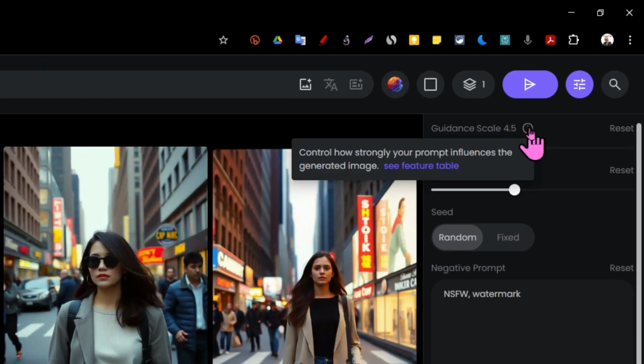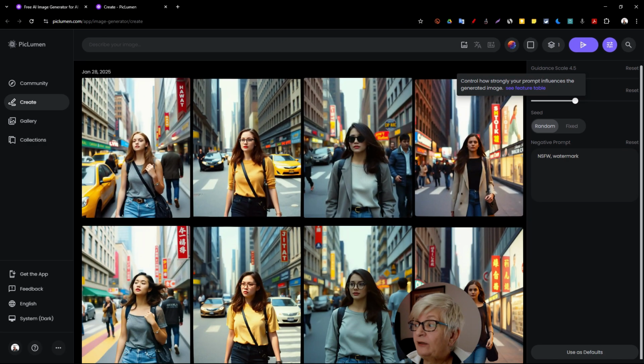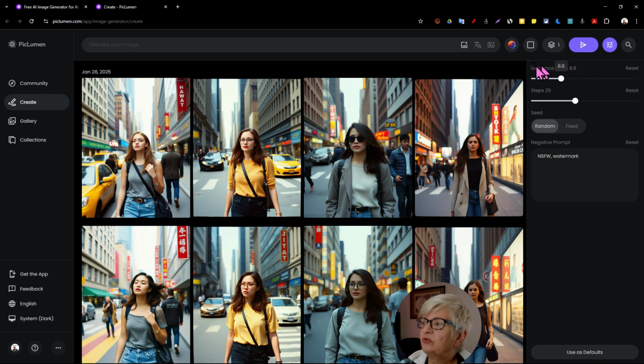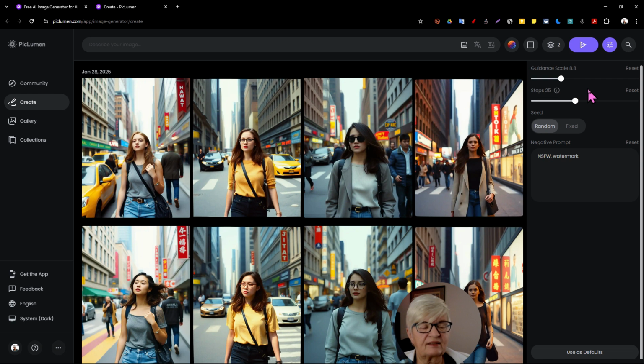If we click on the little information here, it says, control how strongly your prompt influences the generated image. The values here go from 1 up to 30. The lower values give PicLumen more creativity and varied images. So maybe I should change this to 2 images so we can see variations. The higher value makes your image more closely match the prompt you gave it. Values of 20 and above can lead to issues with oversaturation and distortions.